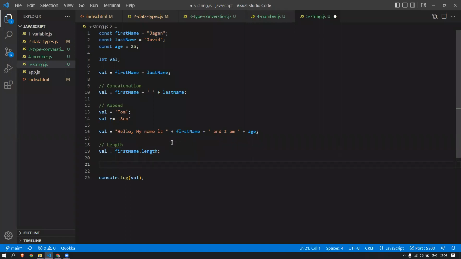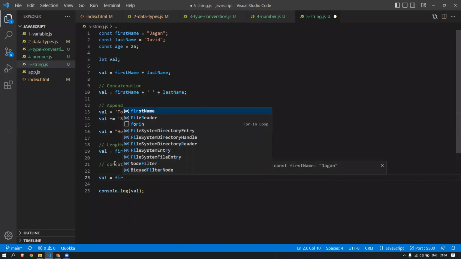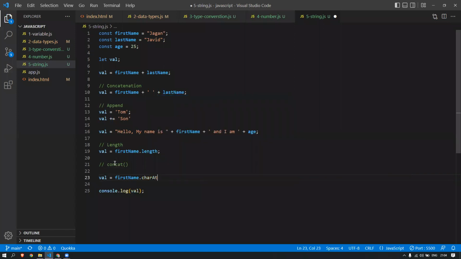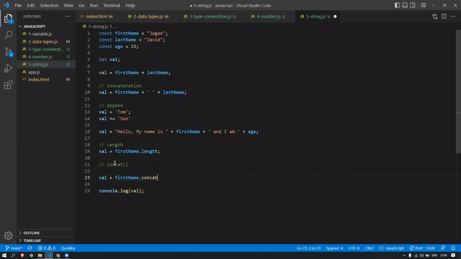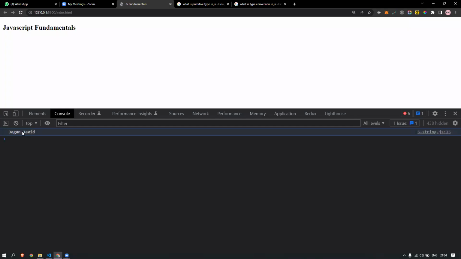Then we have the concat method. We are not using any method here, we are adding the string to the string. Here we're going to concat it. Val equal to first name dot concat method. This method is going to have a space here, and here I'm going to give a last name. I need a space, so basically that's what. So if I come back here, Jagan and space and Javed.